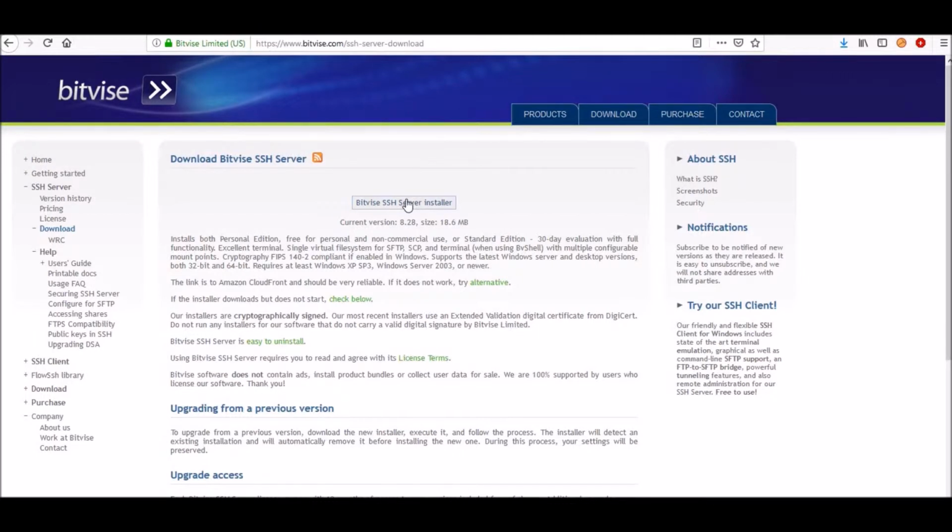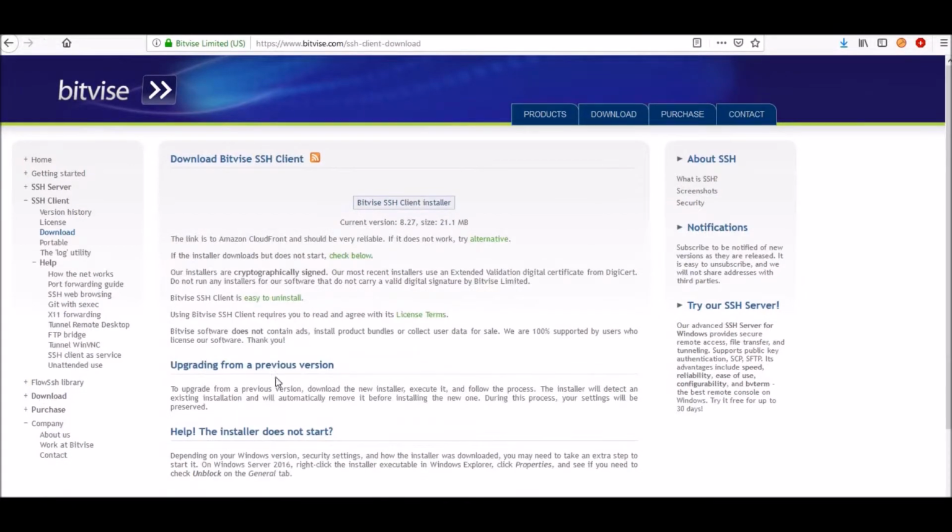Pick the operating system. I don't know if this works on every operating system. I'm doing this for Windows, straight up Windows. If it works for Mac, that's great, but this is for Windows, so FYI. Anyway, you're going to download that. You're also going to want to download the client. If you click underneath this download over here, there's a server and the client. You're going to click on the client and download it.